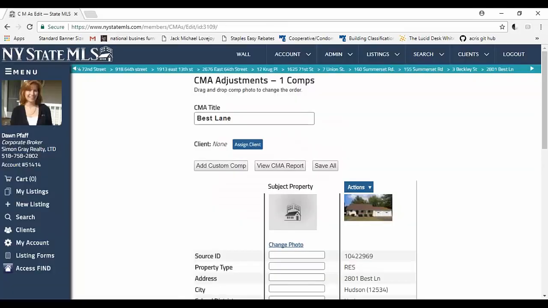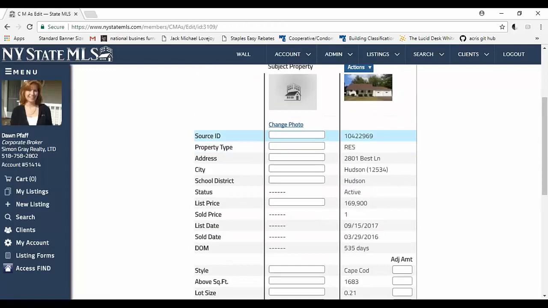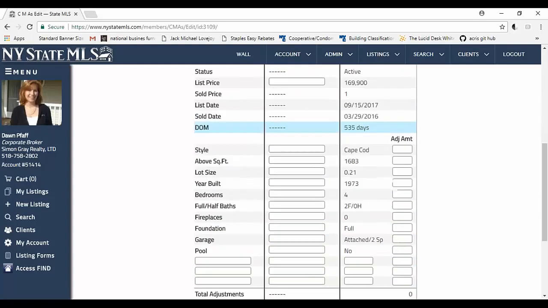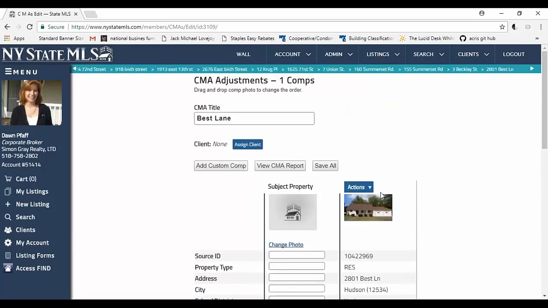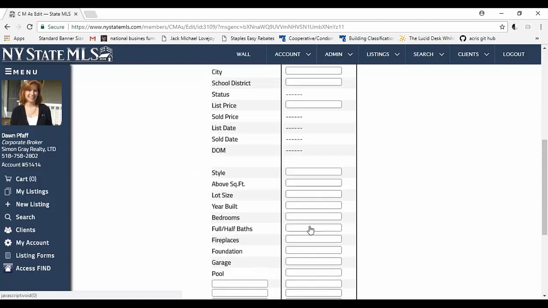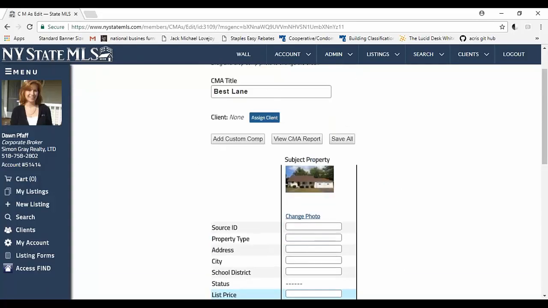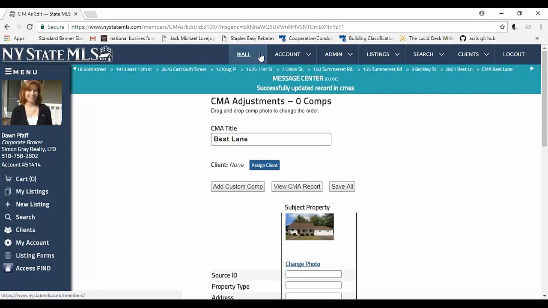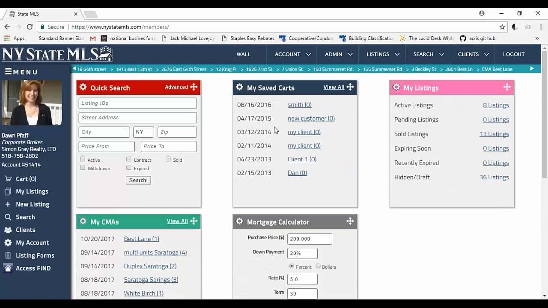And if I view it, that property will be completely filled out. And then I can make it the subject property, if it's the subject property. And now I have a subject property in my CMA. And so that's how you can get one of your listings into a CMA.